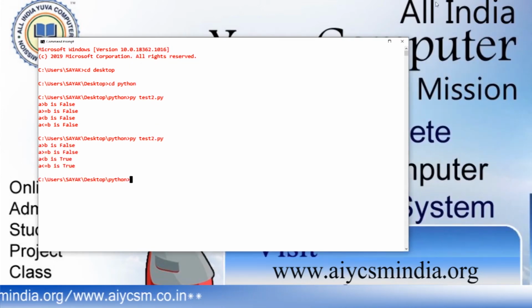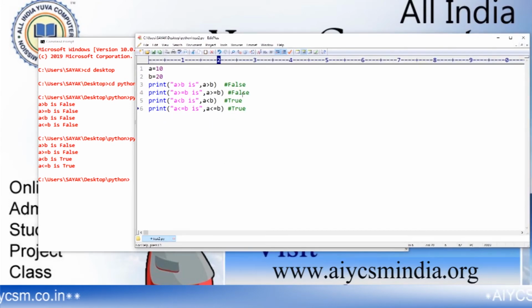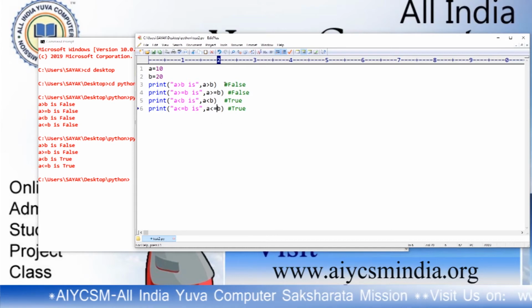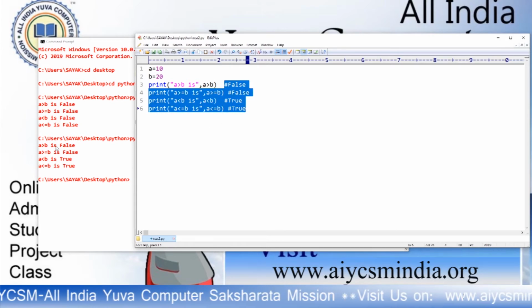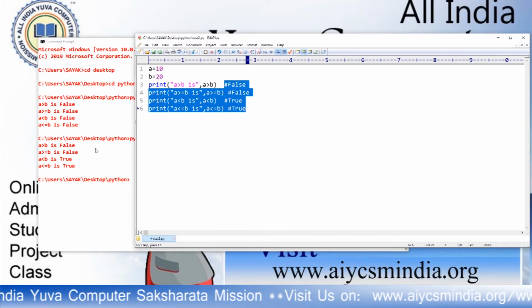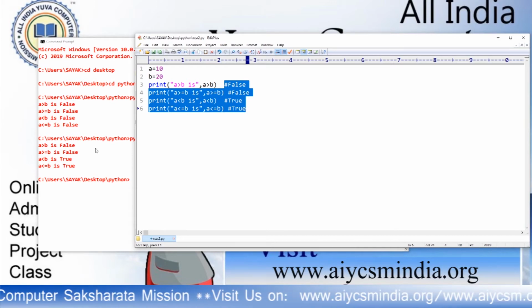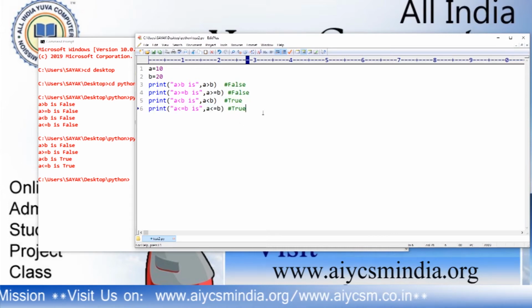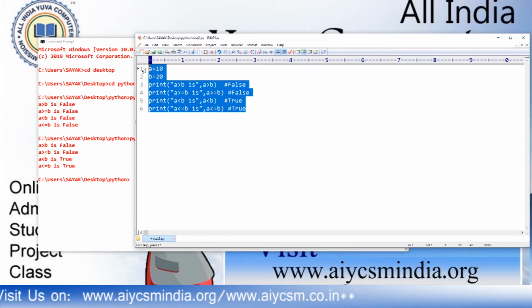So this is the output that we expected: false, false, true and true. 10 greater than 20 is false, 10 greater than or equal to 20 is also false, but 10 less than 20 is true and 10 less than or equal to 20 is also true. The predicted output and the actual output are the same. So, what we predicted was right. Now, we have to take another example.